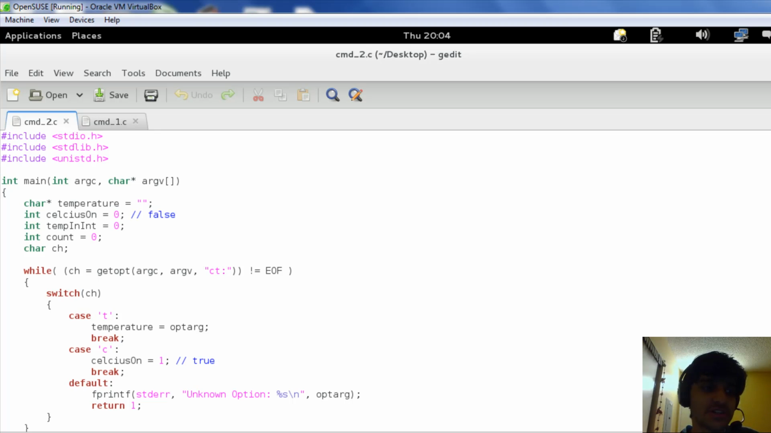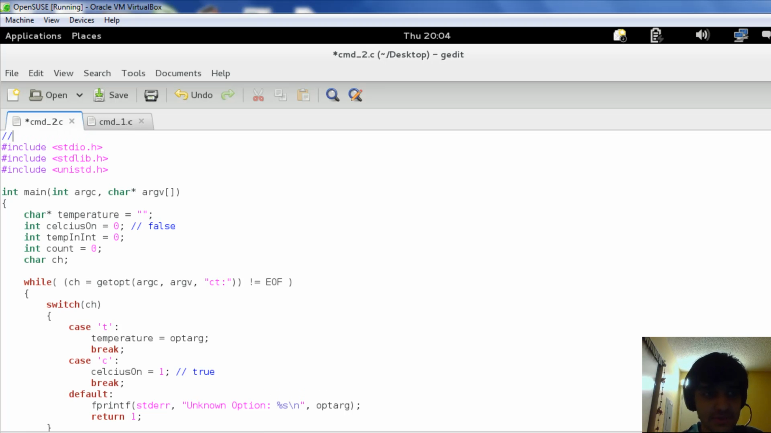What this program does is, since I'll be calling the output file cmd2.out, say if I pass in -t, that basically sets the temperature. By default the temperature is in Fahrenheit. So if I want to set the temperature to 100 degrees Fahrenheit, I do cmd2.out -t 100, and that's set to Fahrenheit. If I want the temperature to be displayed in Celsius, you can pass an additional option, -c, and the output would be the temperature in Fahrenheit as well as the temperature in Celsius.